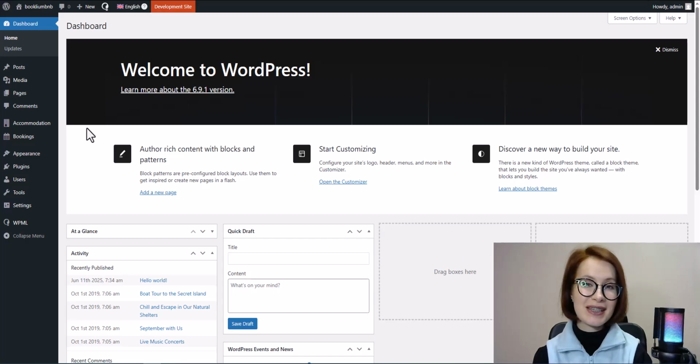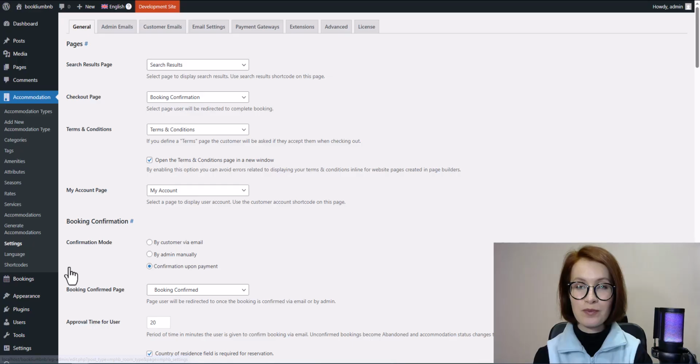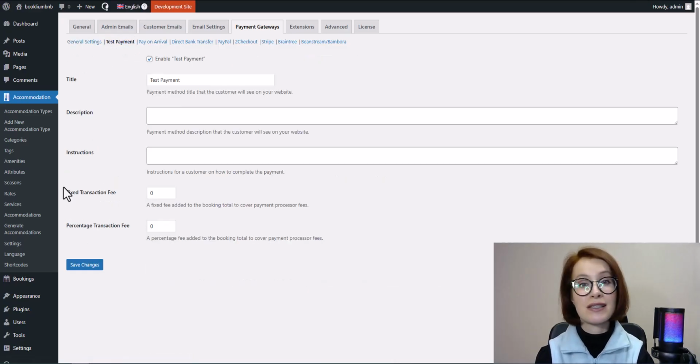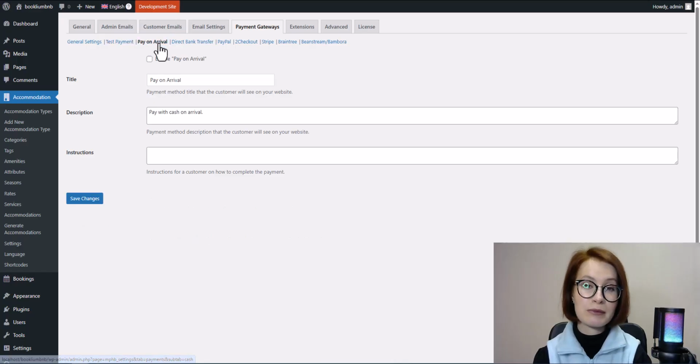To find the new settings, go to Accommodation, then Settings, and switch to Payment Gateways. All online payment gateways now include transaction fee settings, and yes, this even applies to the test payment methods. You'll see two fields, one for a fixed transaction fee and one for a percentage-based fee. Pay on arrival and direct bank transfer don't include these options because those are offline payment methods.